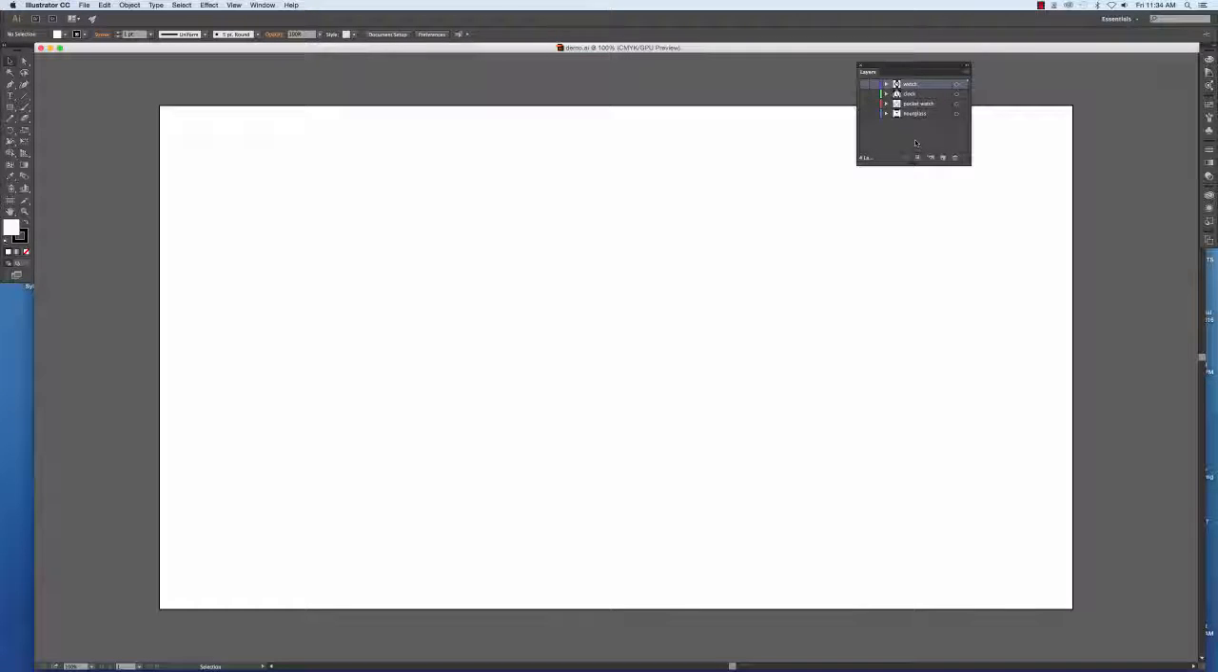You can have multiple layers, but you're going to want to make sure that you try to keep them to a minimum, or you have to be very organized in how you name the layers and how many layers you have.